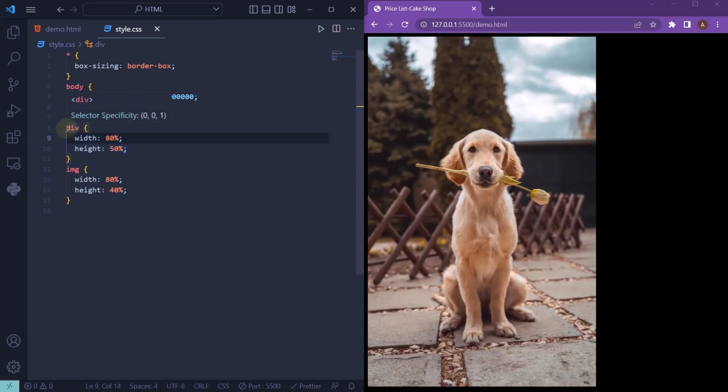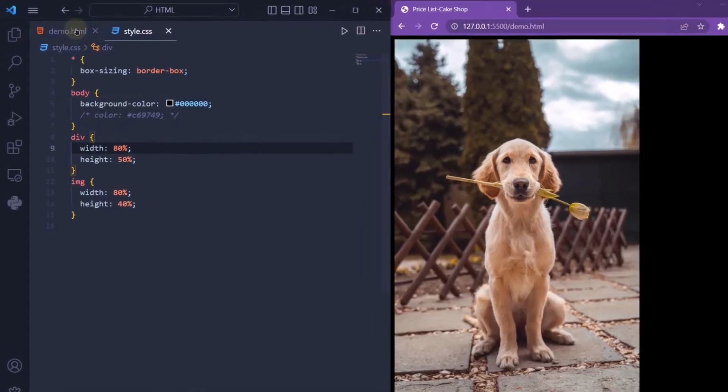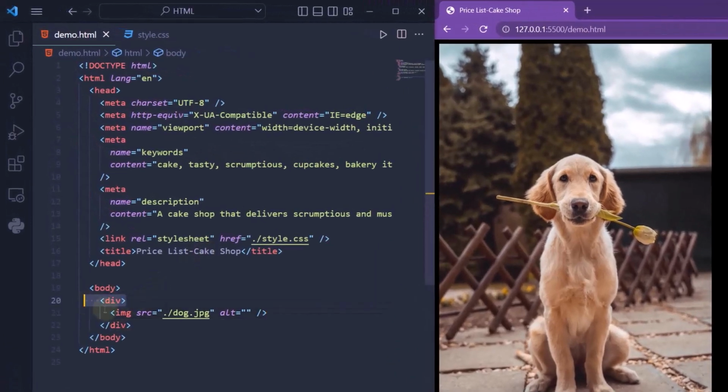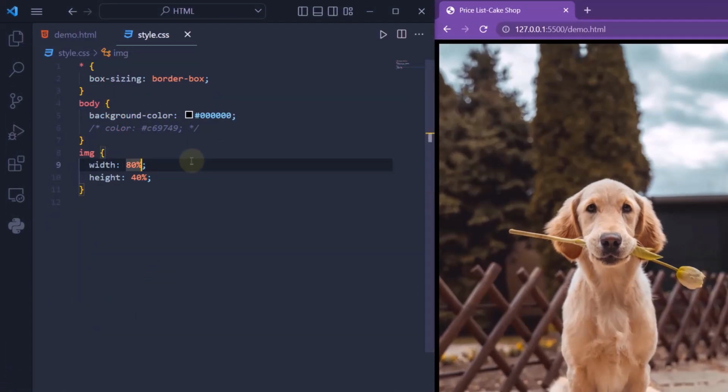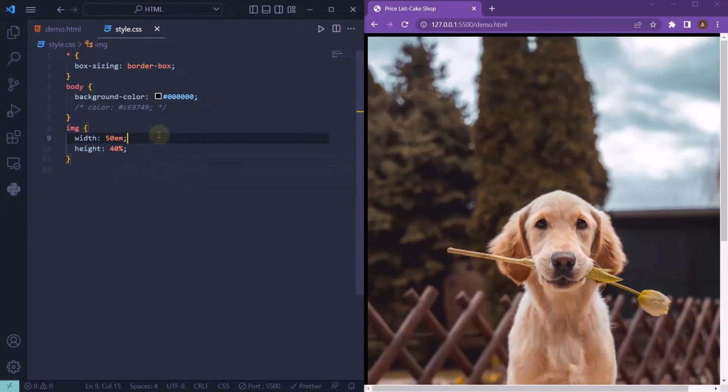Now after the percentage, we have the EM. Now EM is used to set the size relative to the font size of the parent element. To better demonstrate this, we are going to remove this div as the parent of our image. After that, we are going to give our image a width equal to, let's say, 50 EM, and then we are going to give it a height of 50 EM as well.